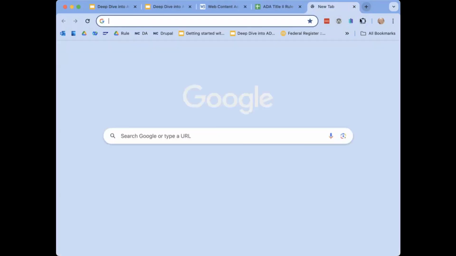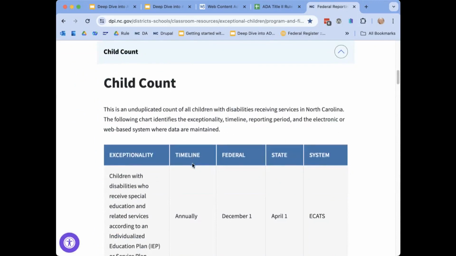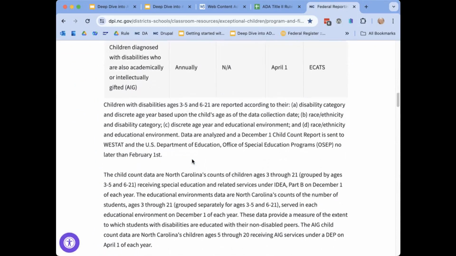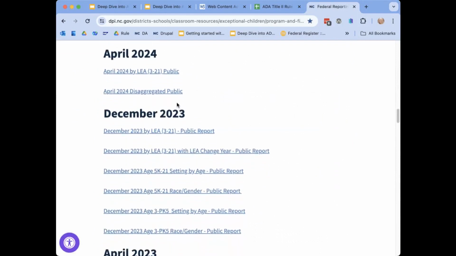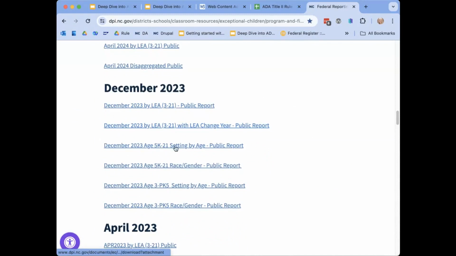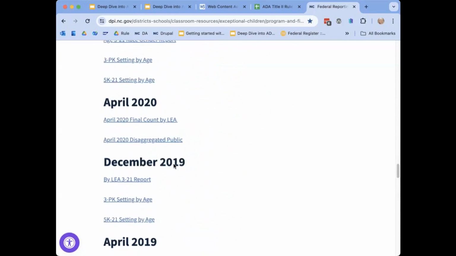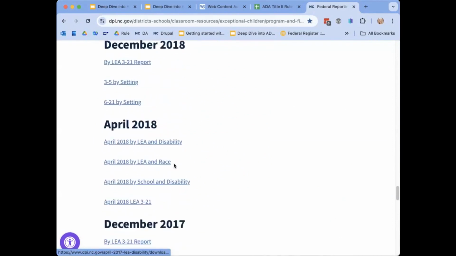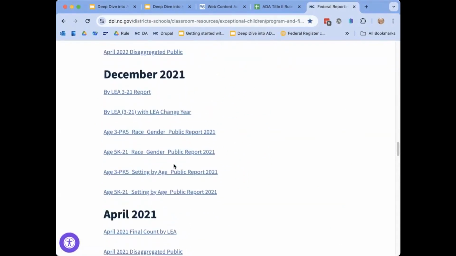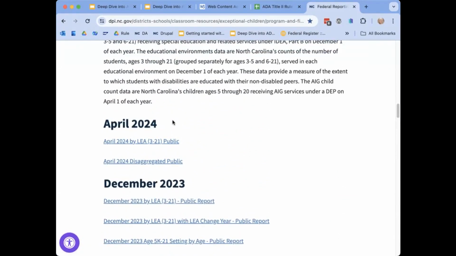So I'm going to show you an example if you're following along on my screen share here. I've bookmarked a couple examples of what I think would qualify for this exception. So I'm on DPI's EC website, and you'll notice that for child count, all of these are Excel files. You'll notice that this historically goes back to 2017. So I have all of these Excel files for child count, and all of them are obviously prior to the compliance start date.